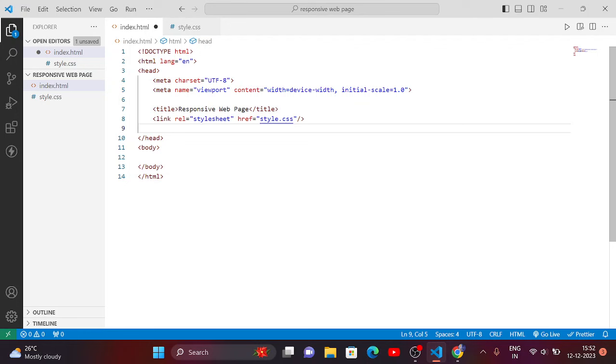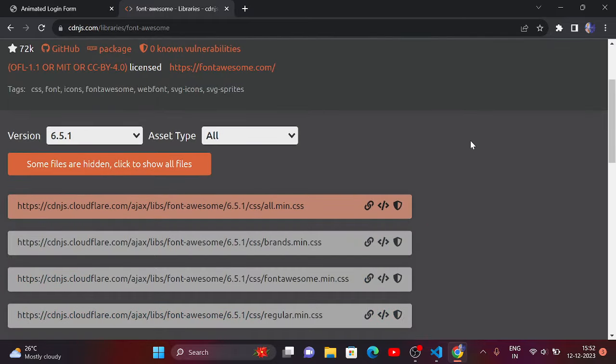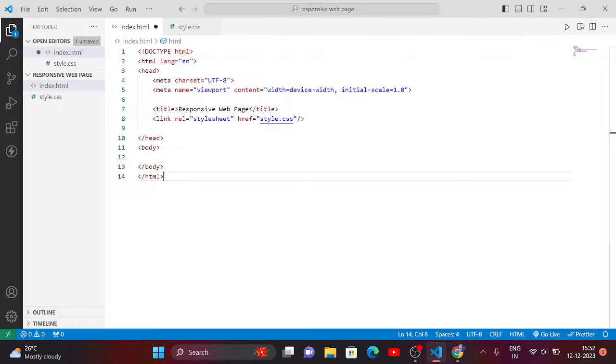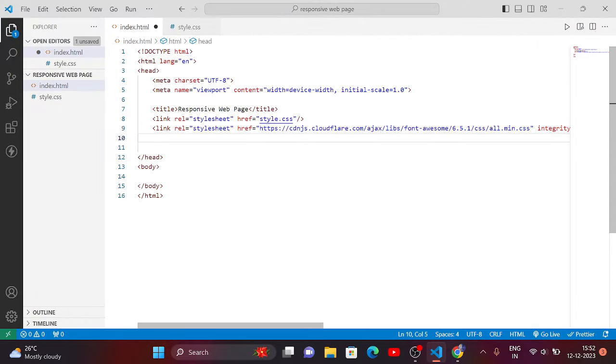One more thing we will be using here, we will be using Font Awesome also. We will be using some of the fonts. So this is the Font Awesome CDN. I'm just copying it from here and pasting it inside this. Okay, so this Font Awesome is already included now.